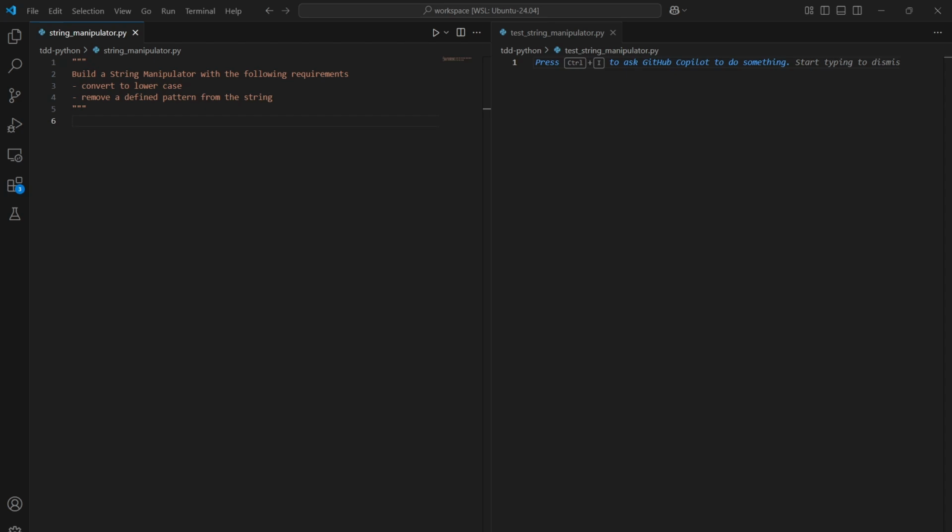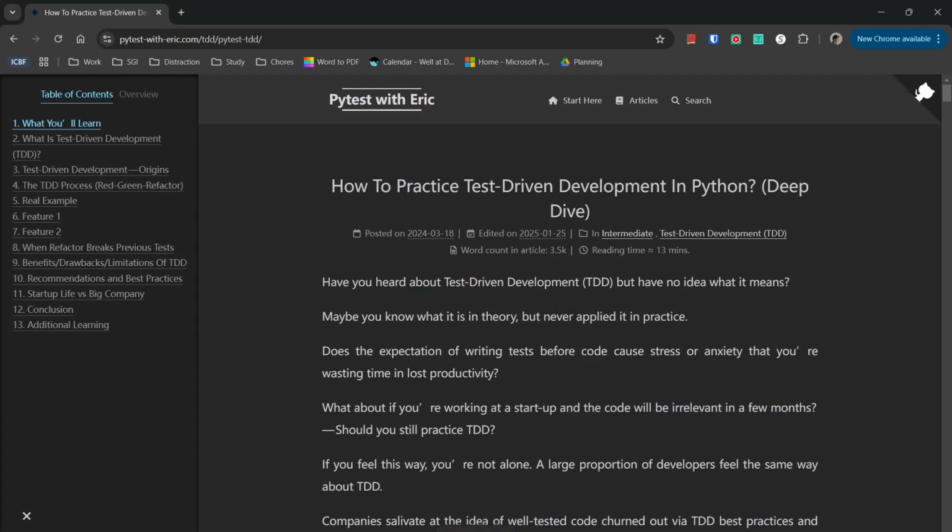Today we're going to do pytest, and we're going to do pytest with the help of test-driven development. So as you can see, I've created two files: string manipulator.py and test string manipulator.py. Now the intention is to use it in a way that we can also learn test-driven development. Just want to give full disclosure.